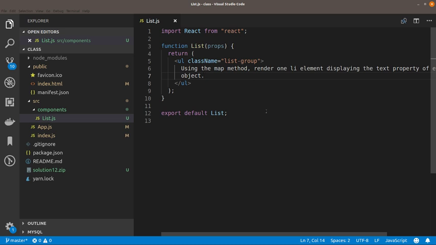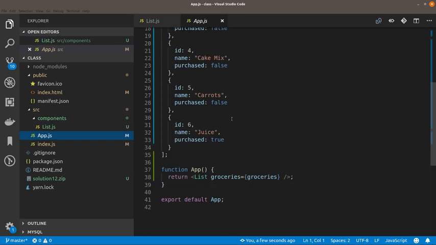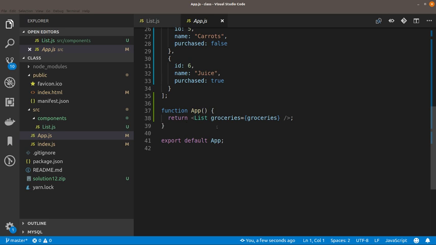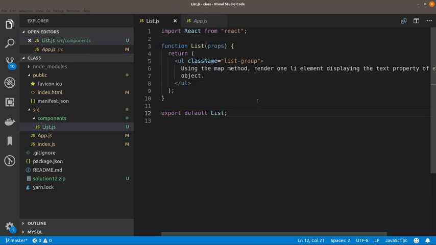Alright, let's go over this one. Okay. So what we had to do, basically, was take this list of groceries, which are passed into this list object as props, and we need to use a map to display them as list elements, list items, right? Where the text is going to be their name.